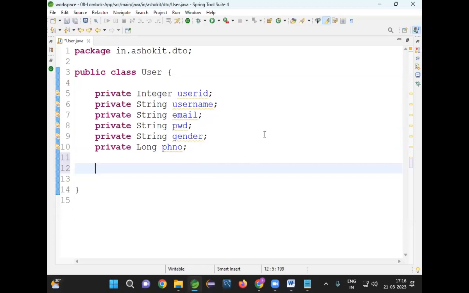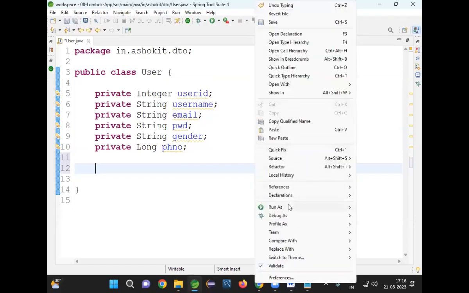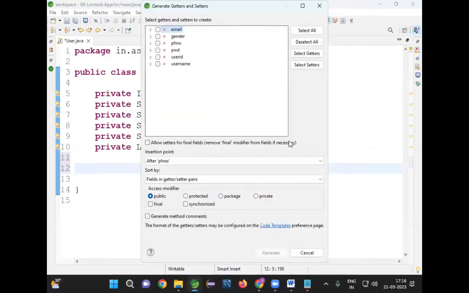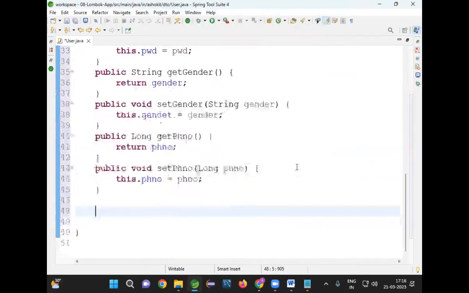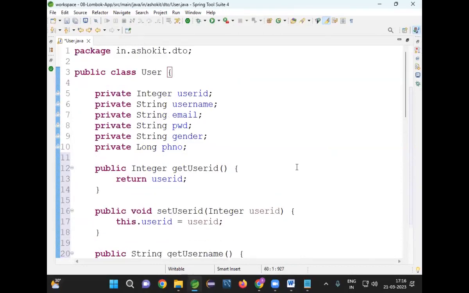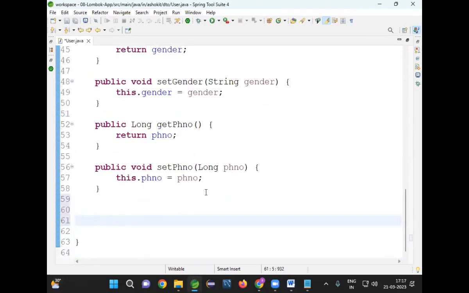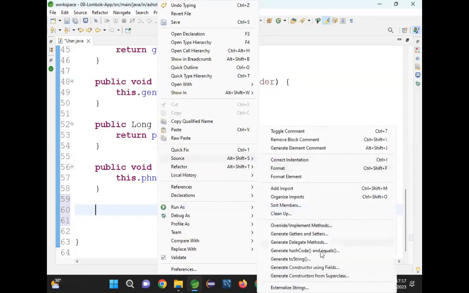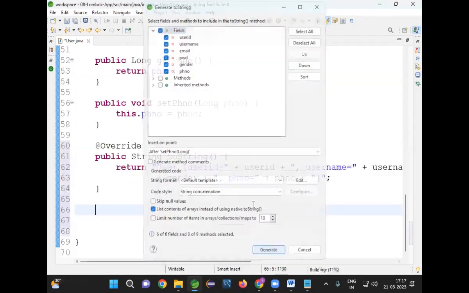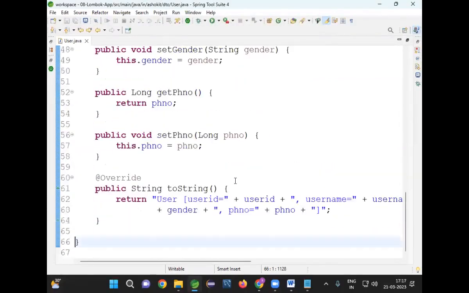Can you tell me how to write the setter and getter methods? Right click, Source, Generate Getters and Setters. Select and generate. So I have written setter and getter methods for these variables. And I want to write the toString method also. What is the purpose of the toString method? The toString method is used to print the content of the object. Right click, Source, Generate toString. Click on generate. I have written setters, getters and toString method.